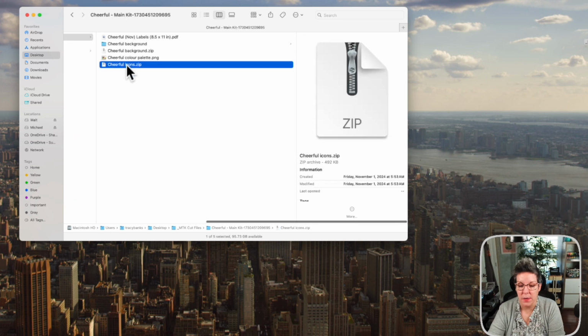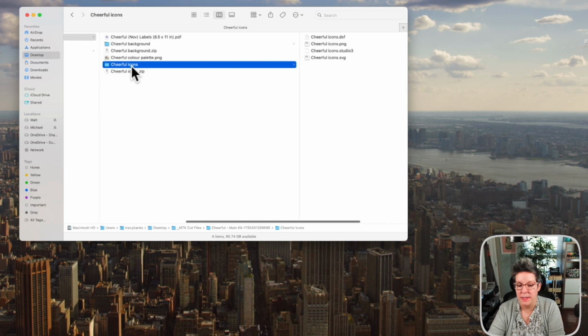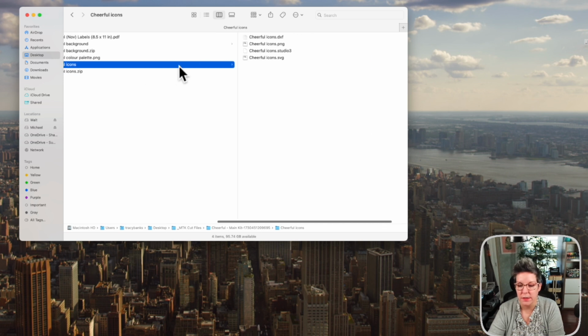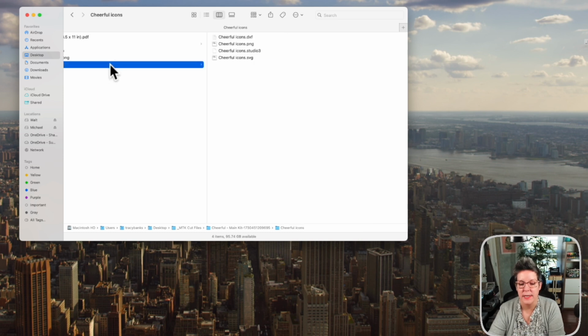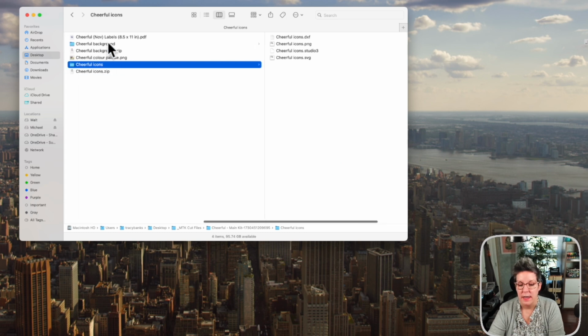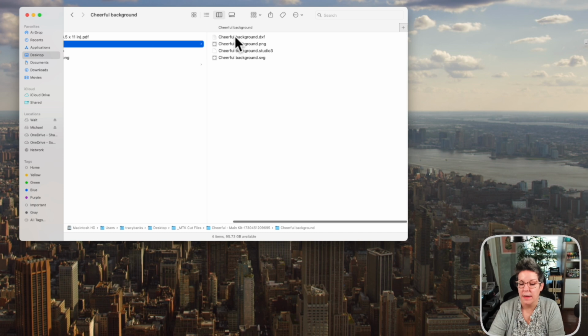And then I'm also going to double click on the Cheerful Icons zip, and that opens up this Cheerful Icons folder that has all of these files inside. So right now today we're going to focus on these two folders. One is the Cheerful Background files and one is the Cheerful Icons files. And you'll notice that within each of these folders, we have a number of files.